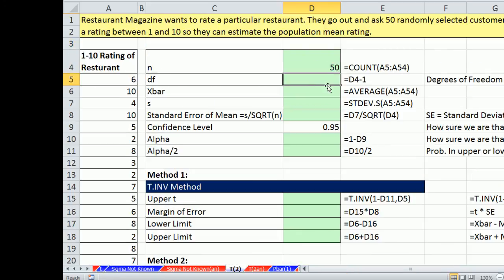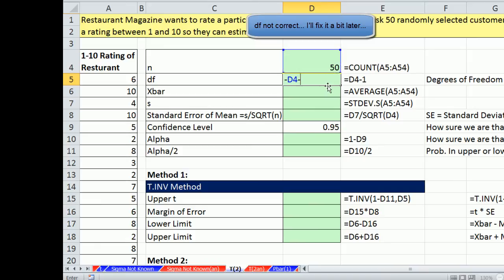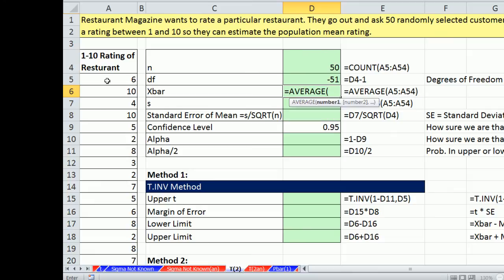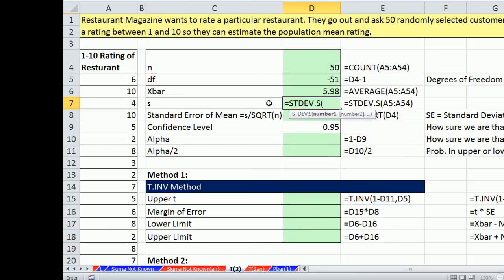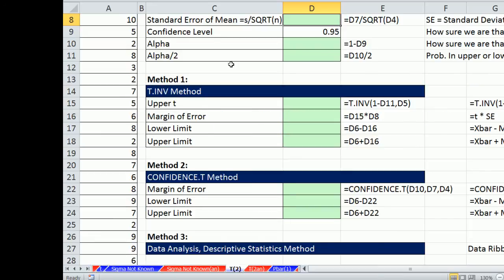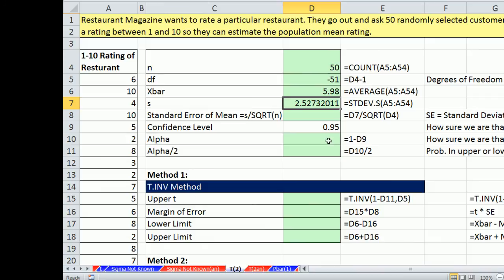We'll calculate the degrees of freedom. So we take our n minus the number of samples. Our x bar is 5.98. So that's the average rating. The standard deviation, STDEV.S, Control-Shift down arrow. So 2.52. We'll calculate our standard error equals our s divided by square root of our n.